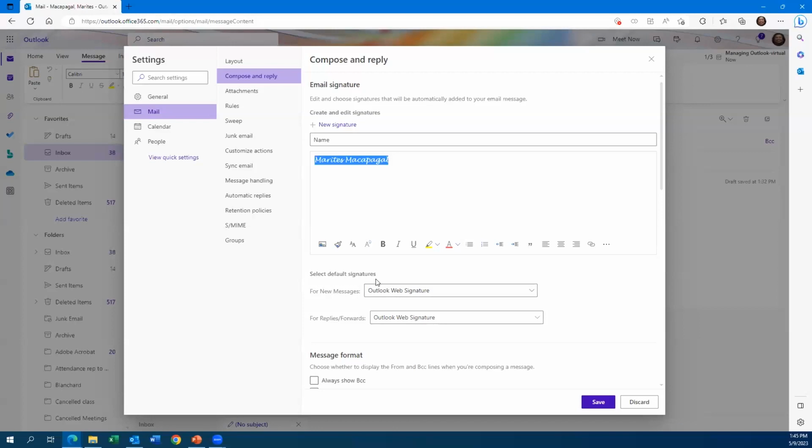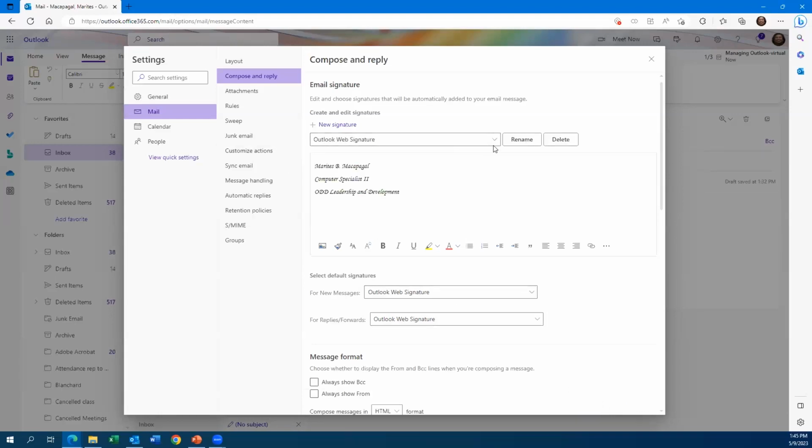Okay. Now select default signature. So I would simply click on save to make sure that I save it. There you go. So now in here, okay, I have my Outlook web signature, which is this, and I also have just the name right there. Okay, and I could rename it, I could delete it if I change my mind. Now, select the default signature for a new message. For a new message, I would like to use my name with my title. So that's good. For replies, probably I will just use my name.